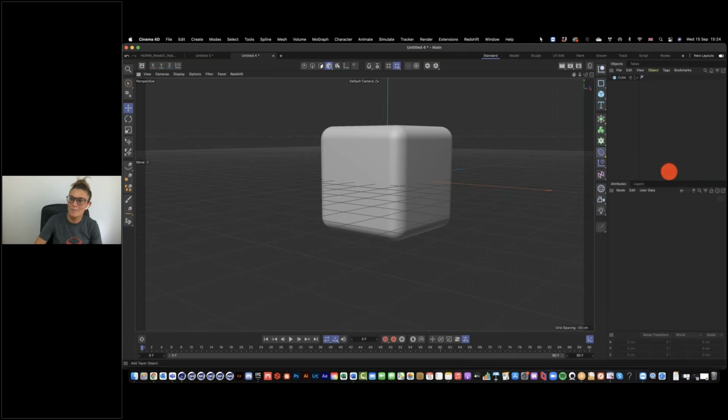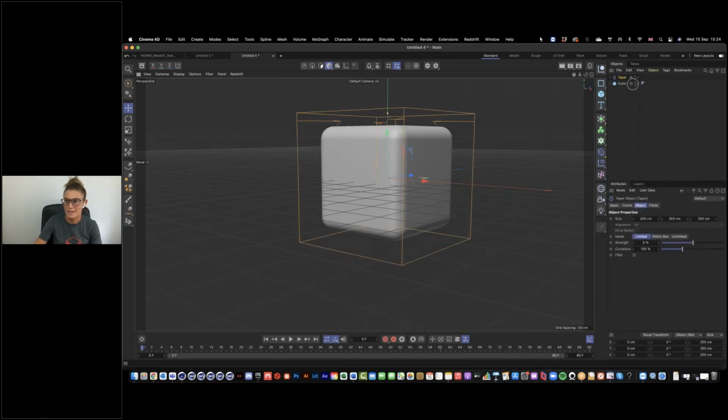So if I grab my taper, we have our taper in here, and we just need to make them work together. So we need to make our taper a child of our cube. All we're going to do is click and hold it, and make it a child of our cube. And you can see we've got the arrow pointing down. Cool. Not quite done though.